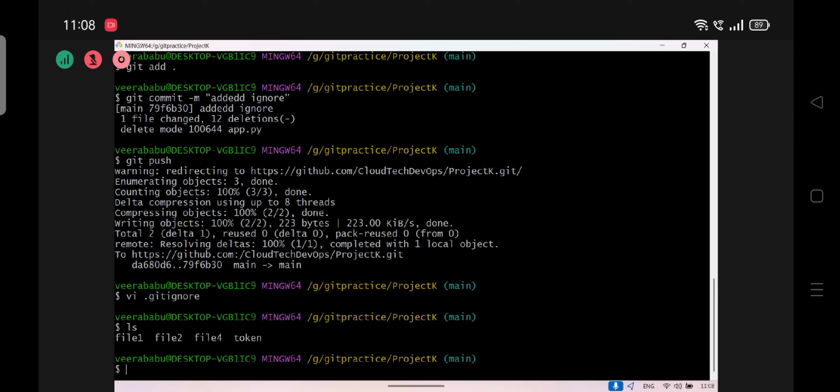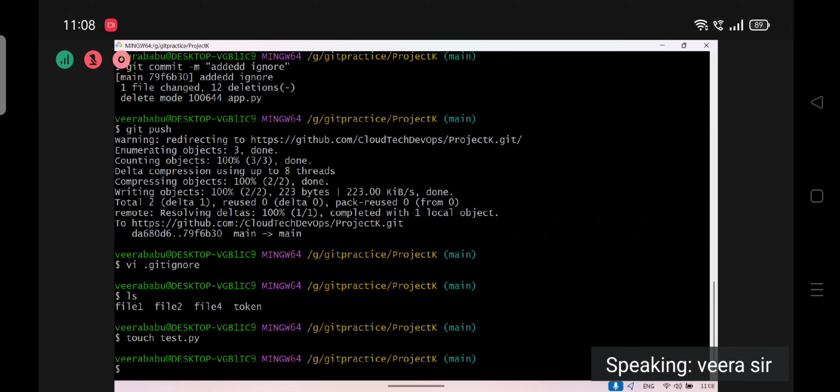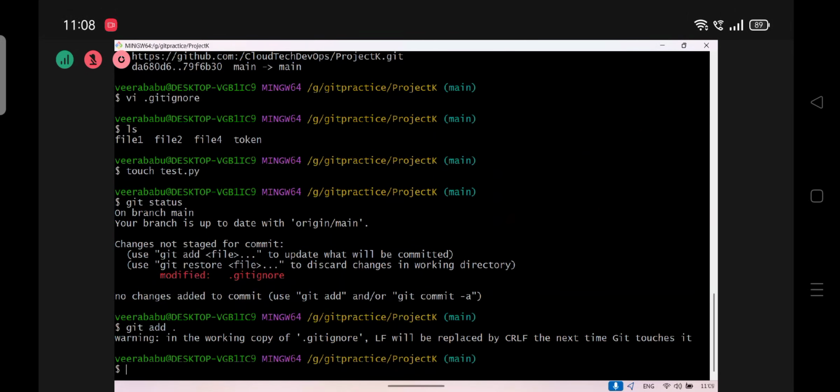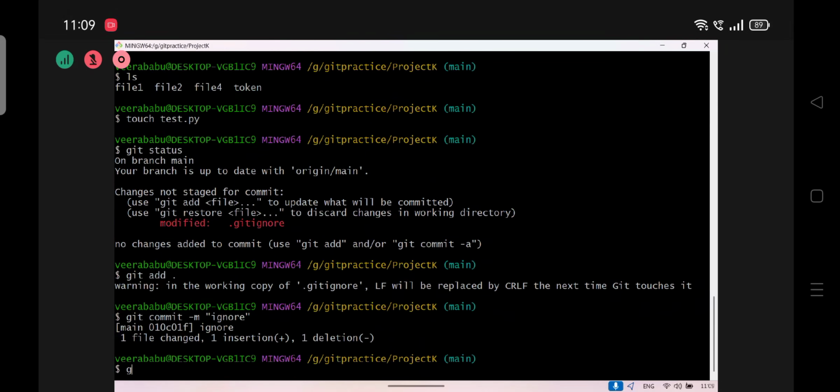Okay, let's create a test.py. Git status. Yeah, modified. Git add. Git commit -m, something, ignore we can give. Git push.